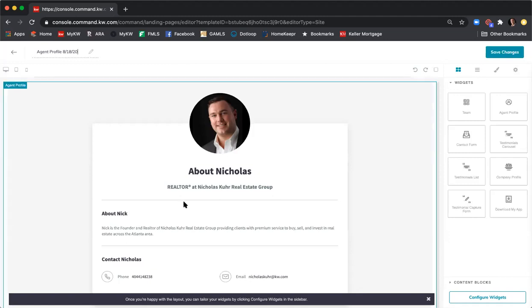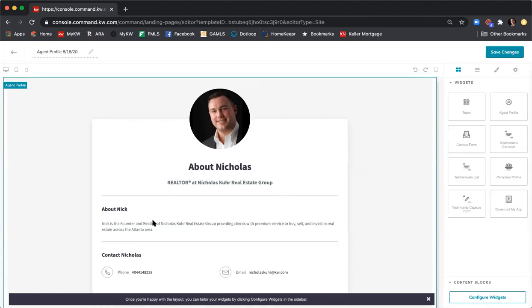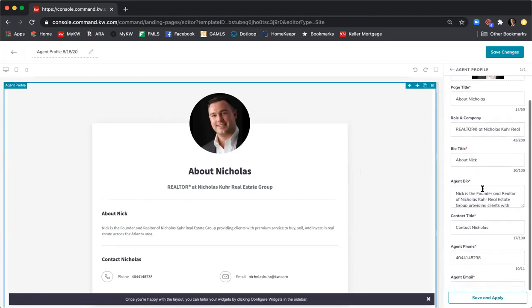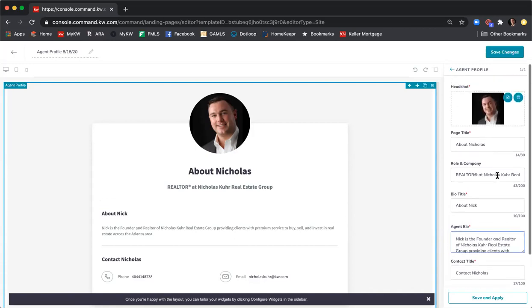So now I'm in here, I'm in the page editor, and I want to edit my bio, I come down to configure widgets on the bottom right-hand side. I click on agent profile. And if you scroll down to your agent bio, you can paste in your very long biography here. And you shouldn't have any issues with the number of characters if you paste it in here. So you should be good to go, paste it in. You can update any of the information that you'd like.